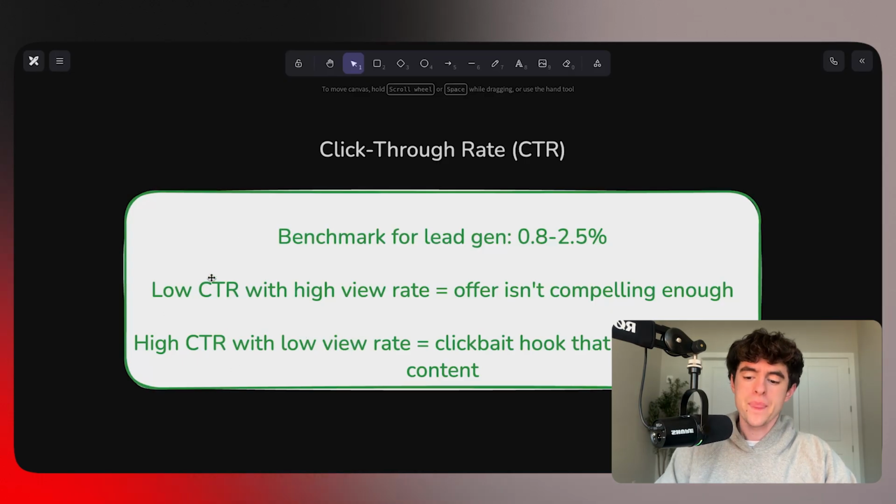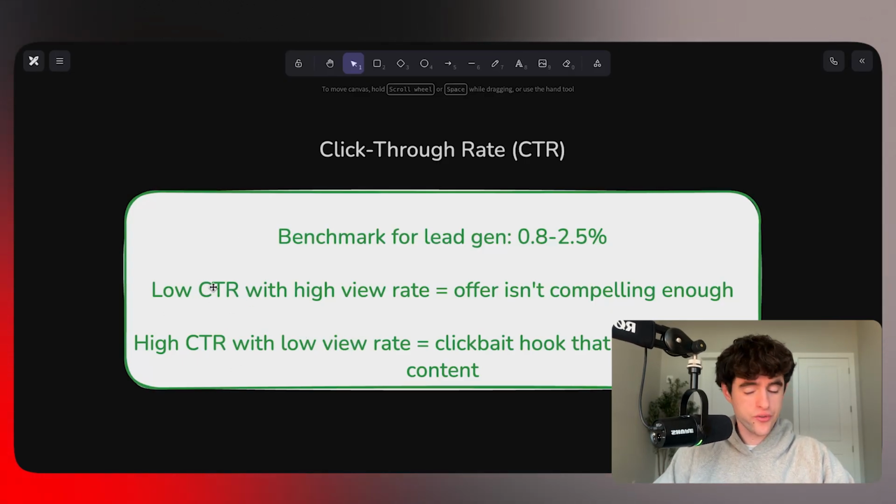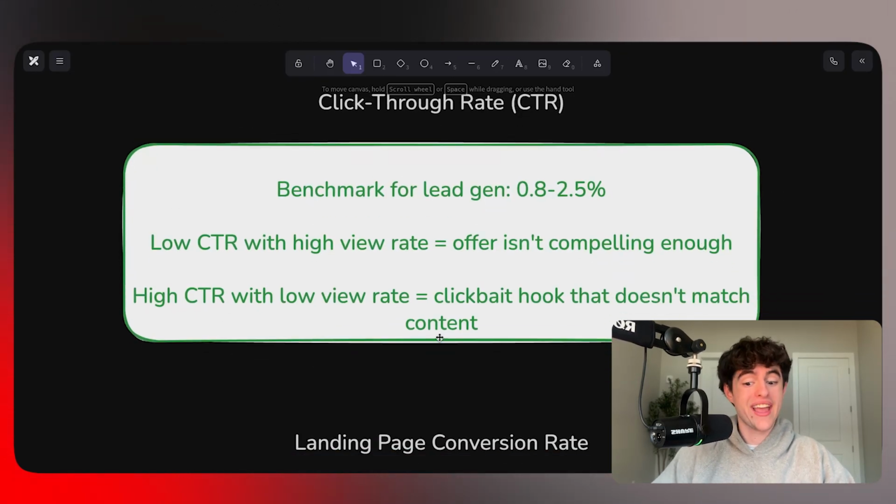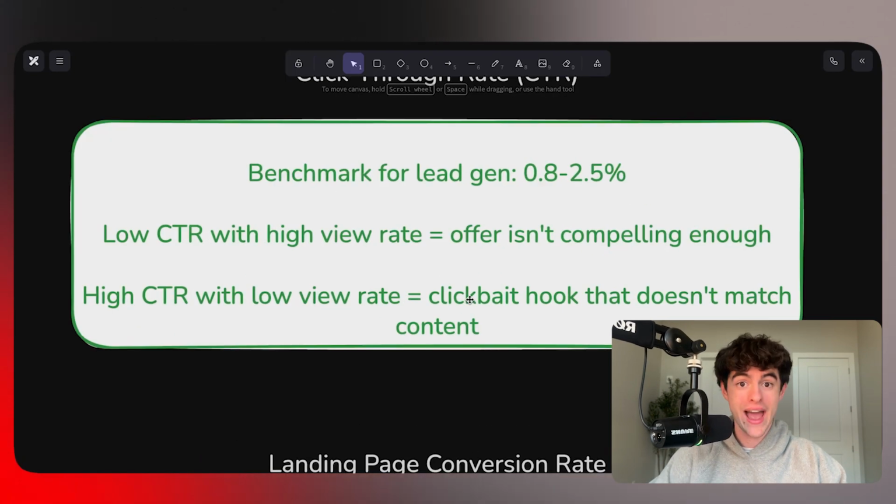But regardless, most of the time what I see when auditing different wholesalers' accounts are low click-through rates and high view rates. And then the other thing is a high click-through rate with a low view rate. This is another thing I run into. Basically, you have a clickbaity hook that doesn't match your offer or the content that you're actually putting out there. And this is just going to drive your conversions way down and you're going to lose money.